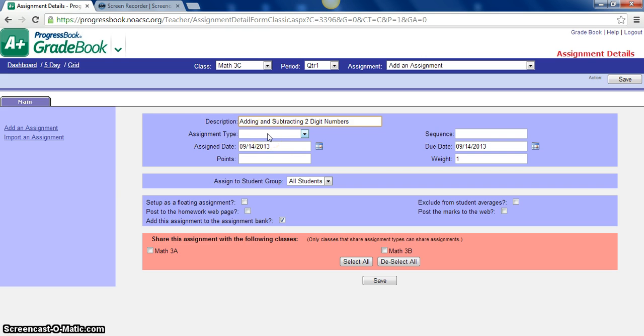Now, my assignment type. Remember when we went back in earlier and we created our different assignment types? Here are my different assignment types. I have bonus, I have projects, and I have tests. In this case, it's going to be a project.